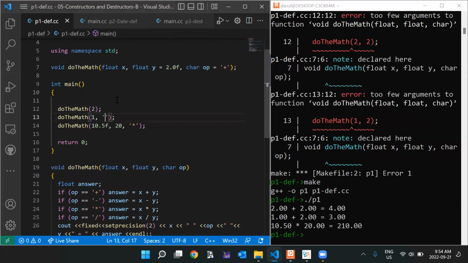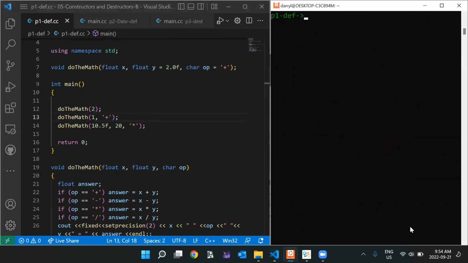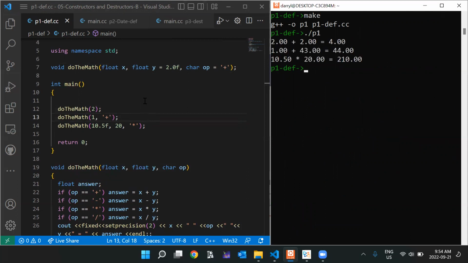What I can't do, of course, is this. I think it's going to automatically convert that to a float. Let's try it. So although it looks like I'm supplying an argument to my operator, it's actually just converting a character into a float and saying 1 + 43, which is the ASCII value of that. So they always have to be to the far right, and they always have to be in the prototype.